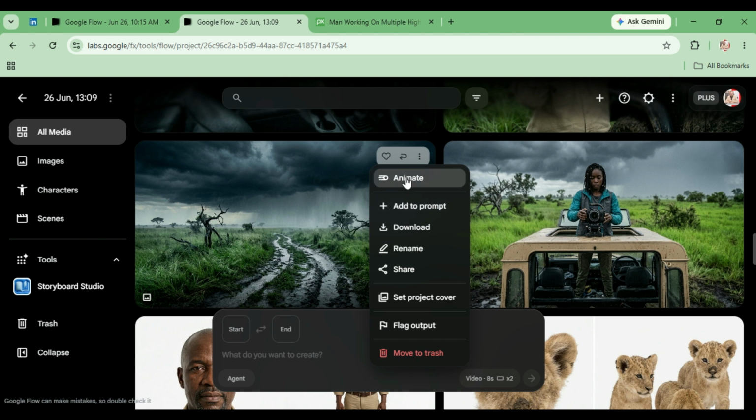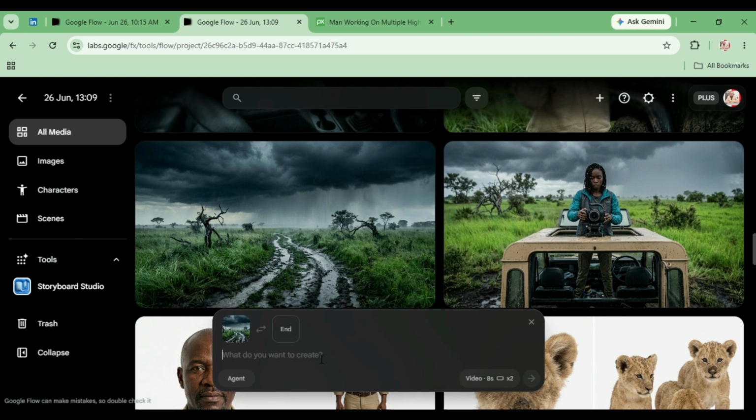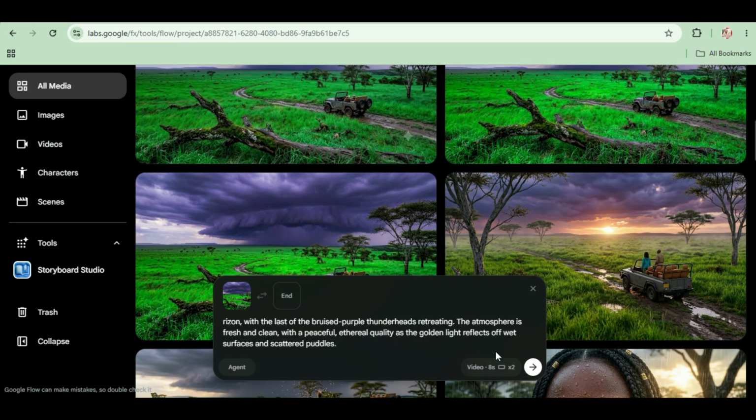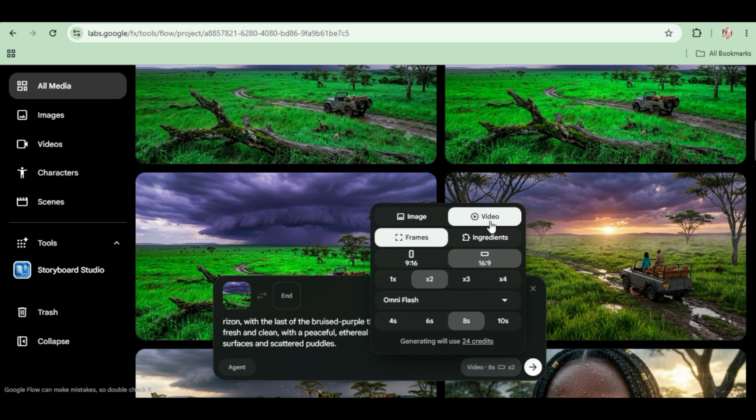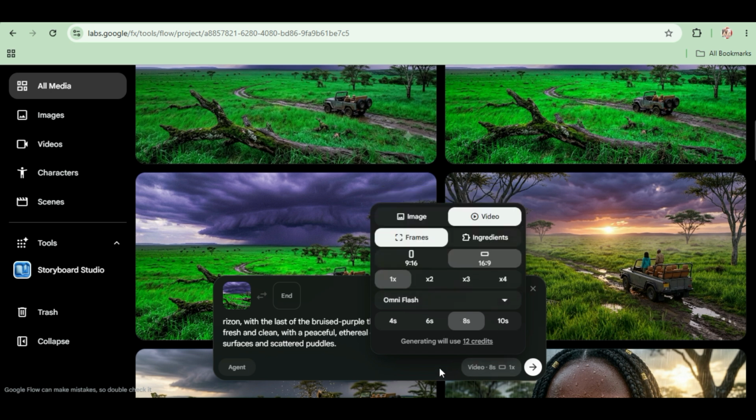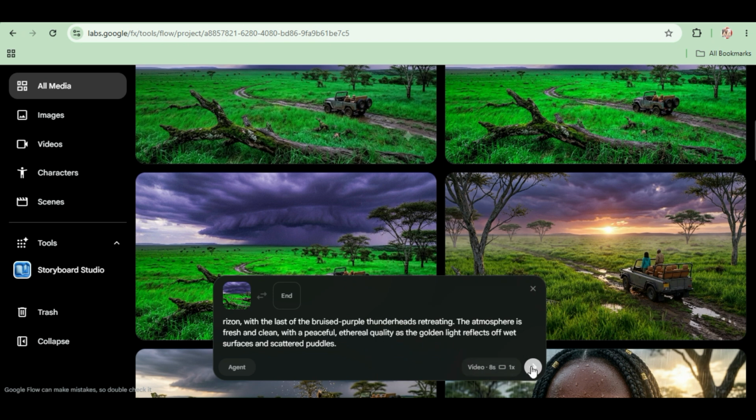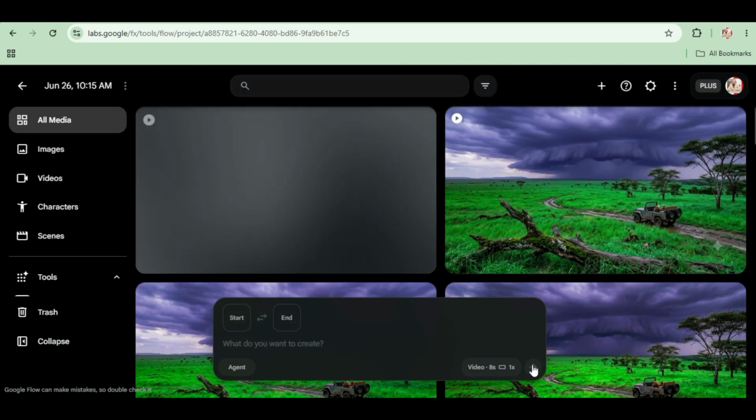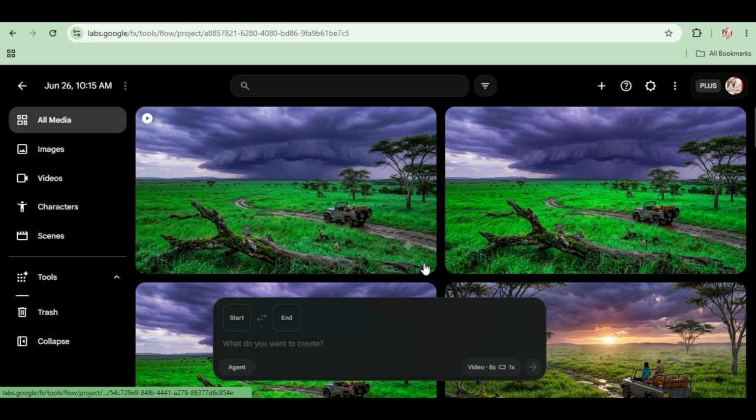Since the scene description already contains information about the location, wildlife, camera framing, atmosphere, and subject, next, switch over to the video generation settings and choose the model you'd like to use. For this tutorial, I'll be using Omni Flash, which is currently one of the most affordable video generation models available inside Google Flow. One nice advantage is that Google Flow provides free daily credits, allowing you to generate several video clips without paying anything. If the scene description hasn't already been added, simply paste it into the prompt box. Then click Generate. After a short wait, your first animated scene will be ready.